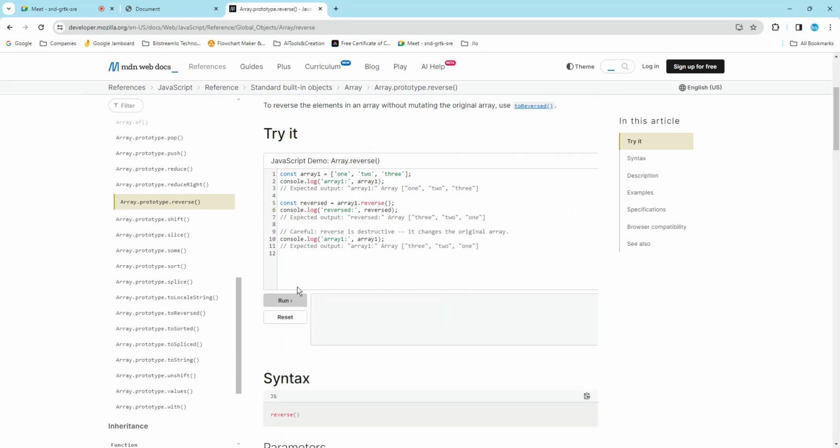Okay, so this is the one array: 1 2 3. console.log array 1, array 2. So this is reverse: array 1 dot reverse, it is going to be reversed, and console.log this is the reversed one. So this is how it is going to be printed. The first one is the normal array. The second one will be reversed. Okay, so this is how we can say reversing an array.